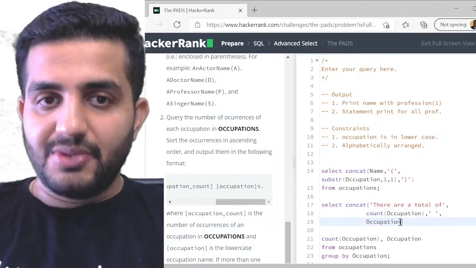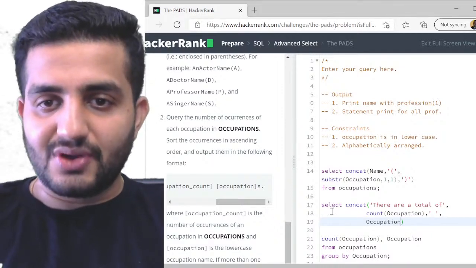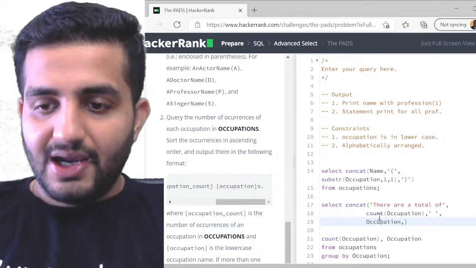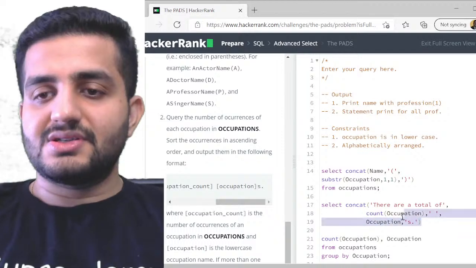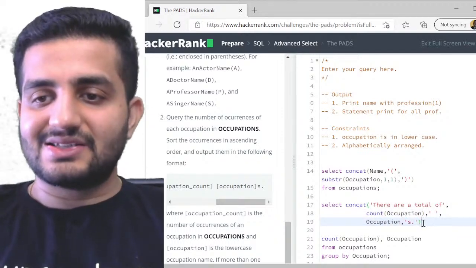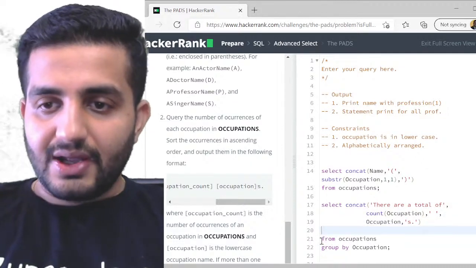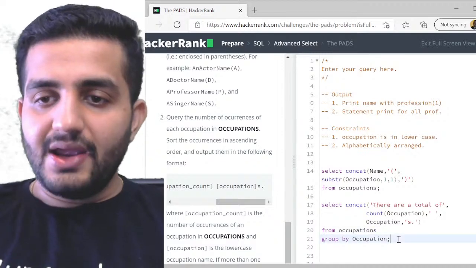Doctors, right? So S also has to be added. Okay, don't forget, S is also a part of a character. So I have to print S and dot as well. So again, one character here. It would be under this S dot. Okay, so this is how by occupation.